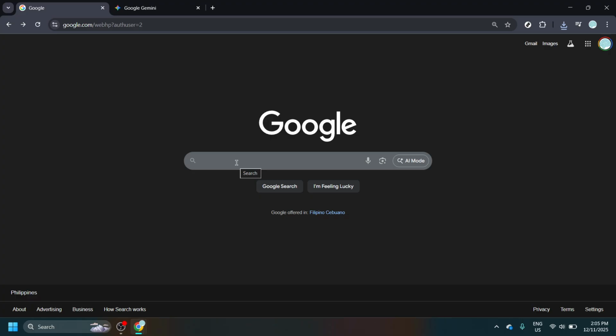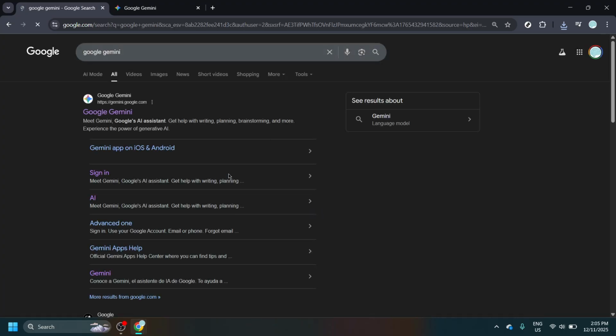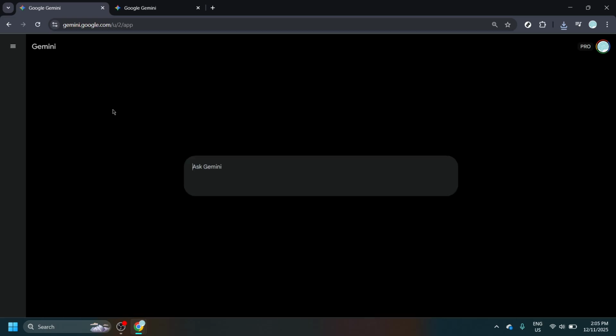In the search bar, type Google Gemini and hit enter. You're looking for the official Gemini website from Google. Click through to the Gemini app so you're in the right workspace for image generation.